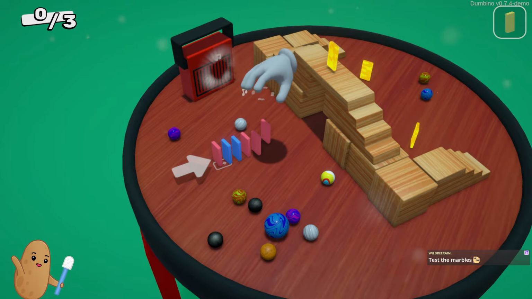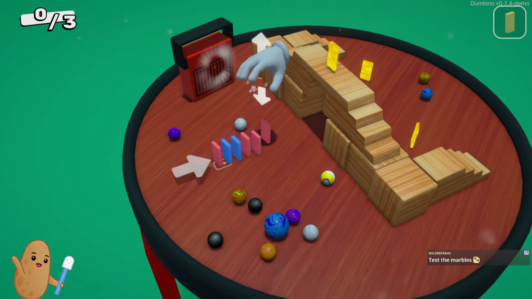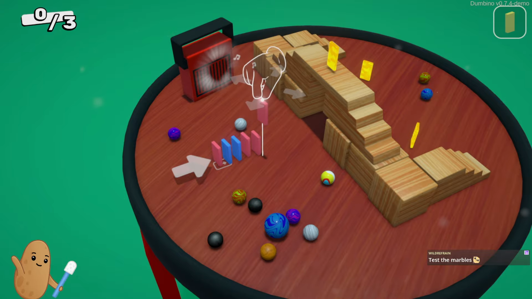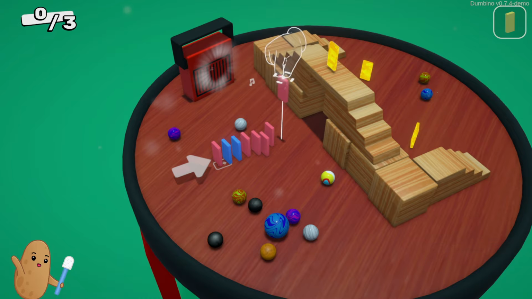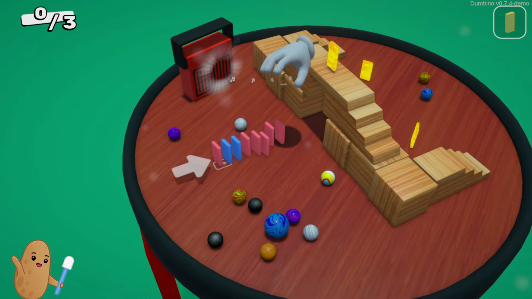Yeah, maybe the tutorial should say, hey, make sure you hit it right in the center. Don't be like Tootie. Oh dear, that's fine, whatever. We can correct this. Why are they all the same color?